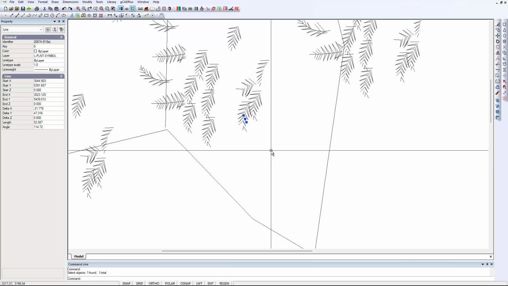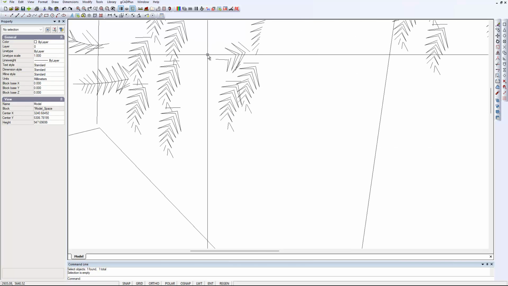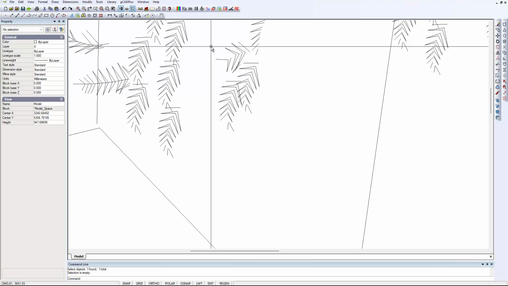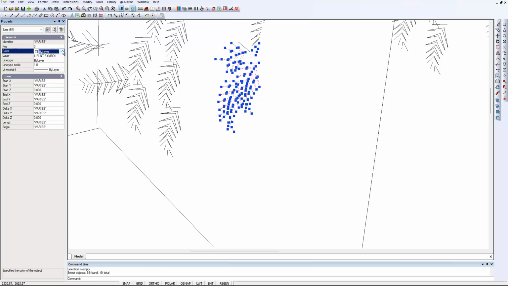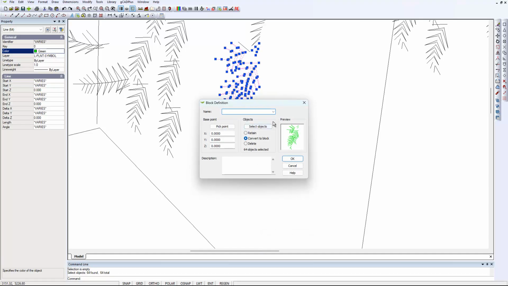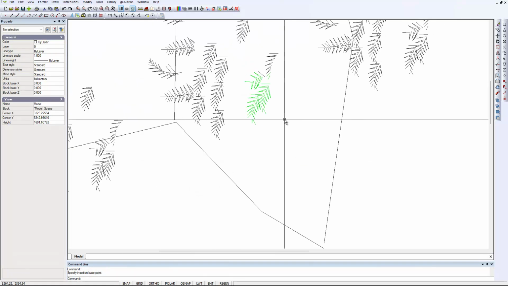And our original designer clearly wanted to have that frond in color green. So let's give it color green like so. And now we can create a block of that, and mim frond. The name needs to be quite meaningful. Pick point, we'll just pick in the middle of it and we'll OK it. There we are, we have that block now.